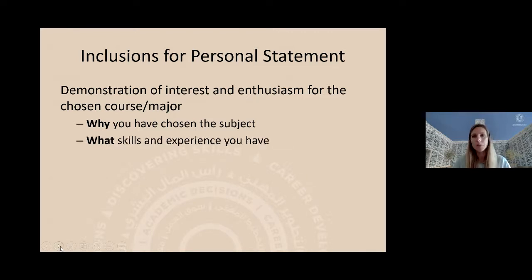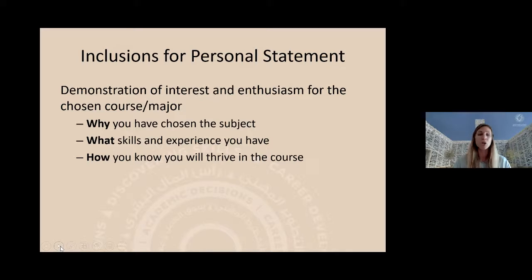Then the what. Demonstrate what skills and experience you have in this chosen area. So you back it up with some experience. And then how? How do you know you will thrive in the course? If you're having a conversation with friends or family and they ask, how do you think you'll do in university? If you think, I think I'll be really great, what does that look like to you? How do you know? Is it because you've dealt with really academic, rigorous courses before? Is it because you know that you're very flexible or determined or whatever it might be? Really start to reflect on these questions so that you can articulate them in your personal statement.